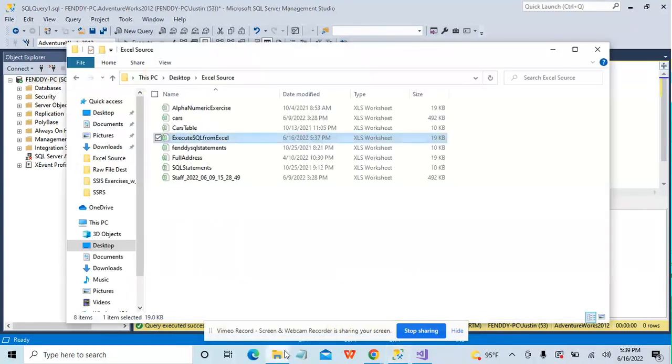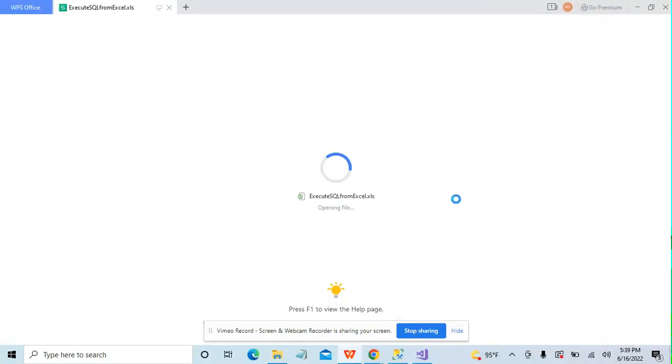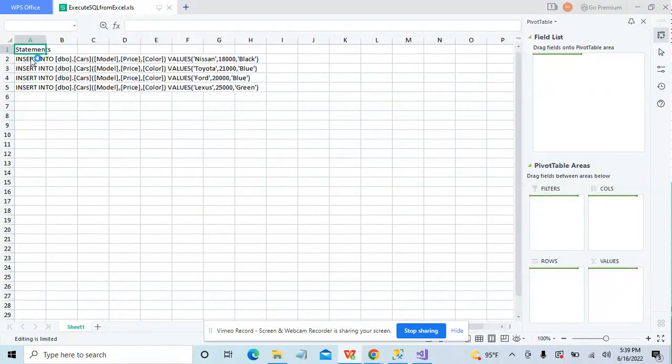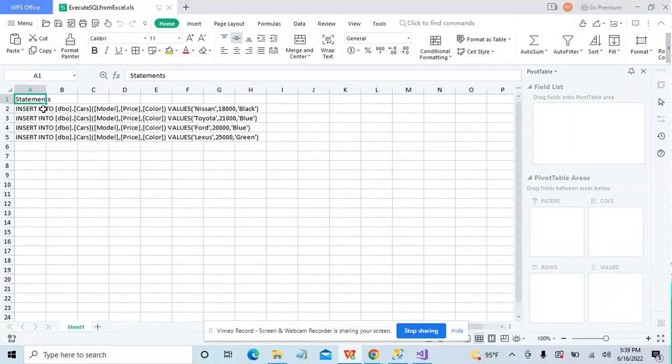Let's look at our source. It's in the Excel source folder, and this is the source: Execute SQL from Excel. Let's look at it. As you can see, it's titled Statements, and we have four SQL statements in the rows, four rows. And if you're wondering, it's a single column. We have an insertion for a Nissan, a Toyota, a Ford, and a Lexus.